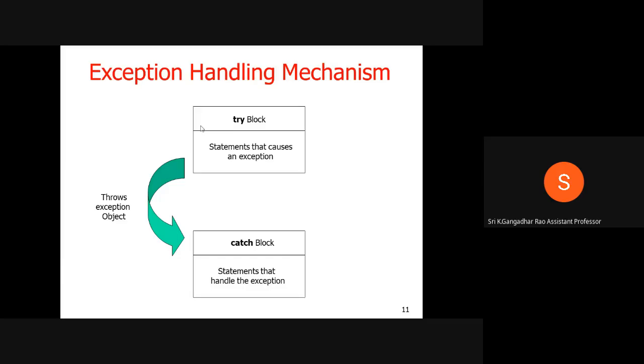Keeping those things in mind, I keep that file in the try block. Wherever there is a possibility of raising an exception, either now or in future, that code portion I keep in the try block. After that, immediately I write the catch block. In the catch block, I provide the alternative methods.